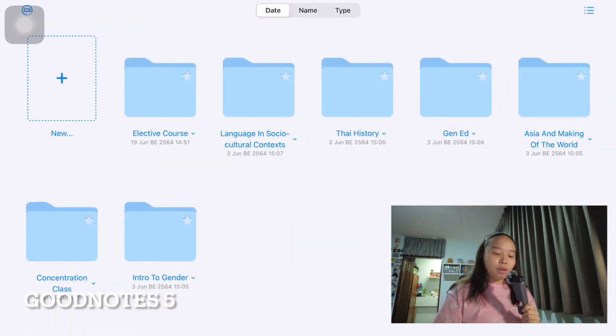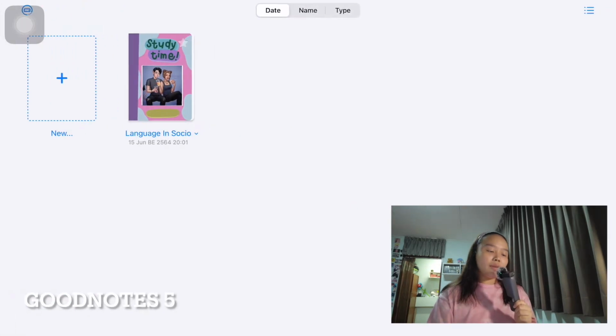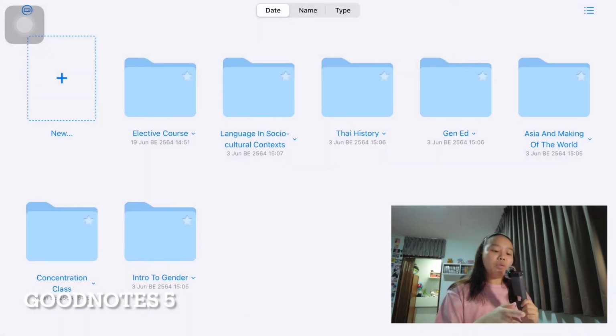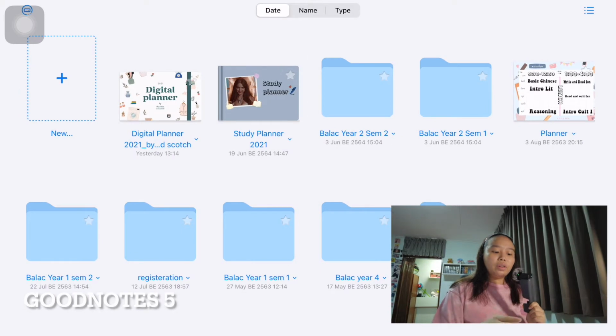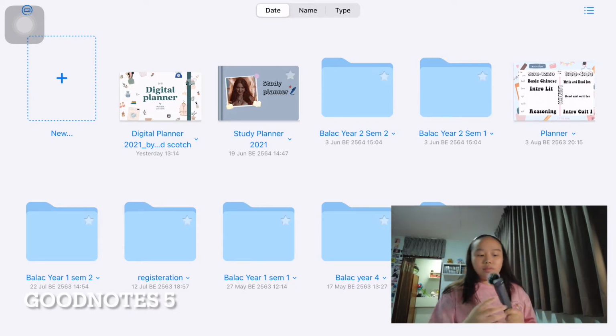So for example, like I had a folder here called Year 2 Sem 1, which is coming very soon, and I have divided each subject into a folder, and in each folder there's gonna be a notebook in it for me to write notes in class.